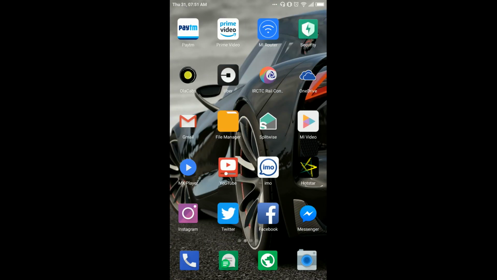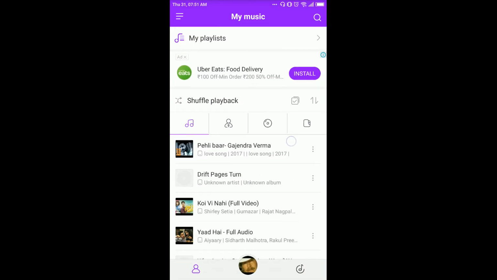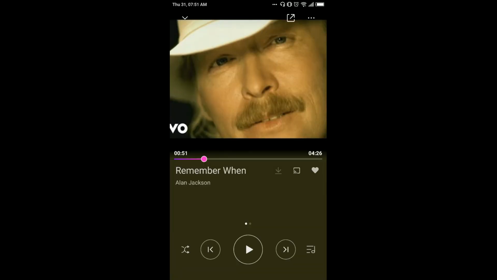Same way we will do for MI Music. And here's my MI app. Sorry, MI Music app. We'll open that. As you can see, there are ads over here. Uber ads and some other ads, and when you play your music there also you will see ad.